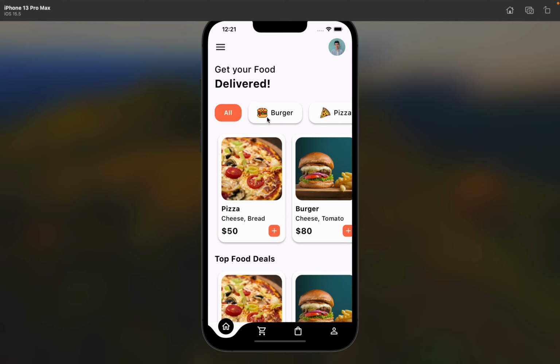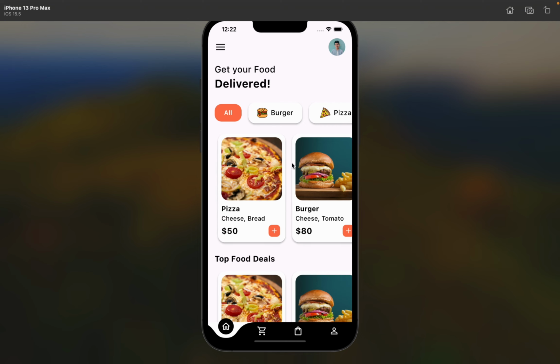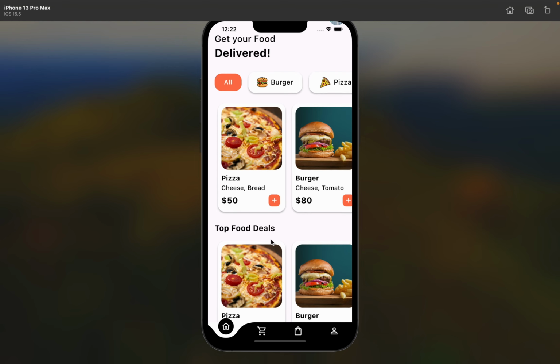These are some categories that I have tried to show in this food ordering app, where the user can simply click on one and choose a specific category of the food item they need to order. Now just below, in the list view, they can see the food items like pizza and burger, and they can see the ingredients and the price of that food item. They can also see top food deals.